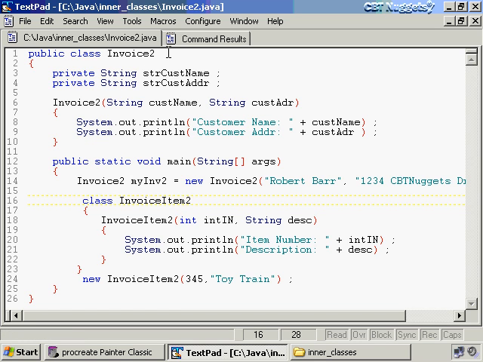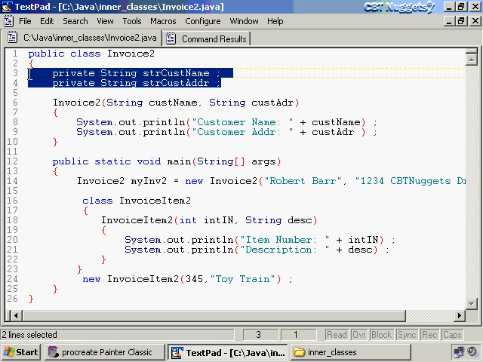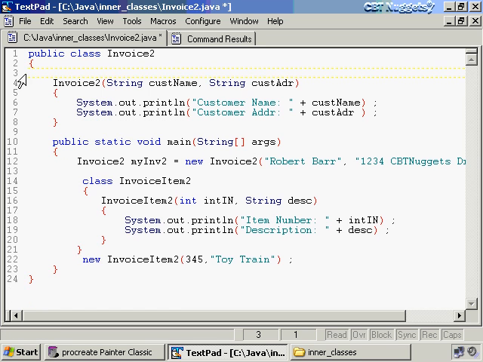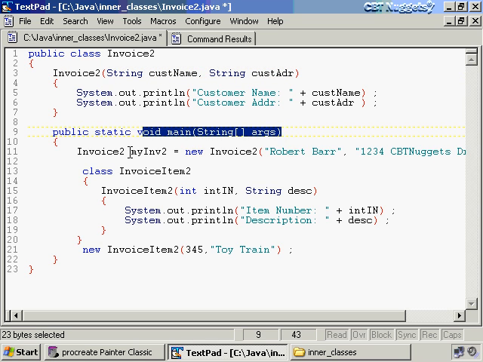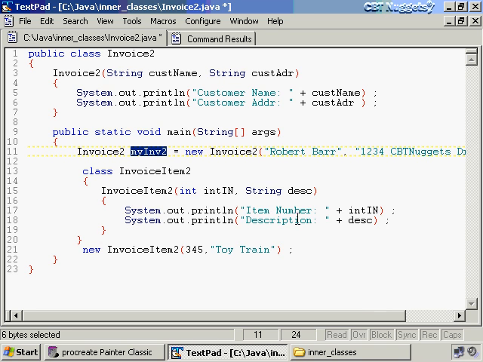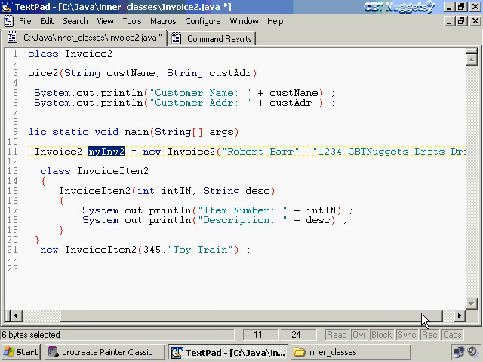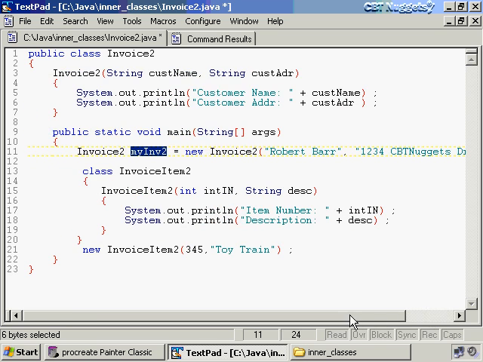So what am I doing here? Well, I just hacked up a little bit our previous invoice example. I went ahead and created the public invoice2 class, and I put a private string in there. As a matter of fact, I decided not to use that, so let me thin this out a little bit. So I created an invoice2 constructor that takes a string cust name and a string cust address, and it simply prints those out. Then in my main method, I instantiate an instance of it, passing to it a name, my name, and my address, 1234 CBT Nuggets Drive.